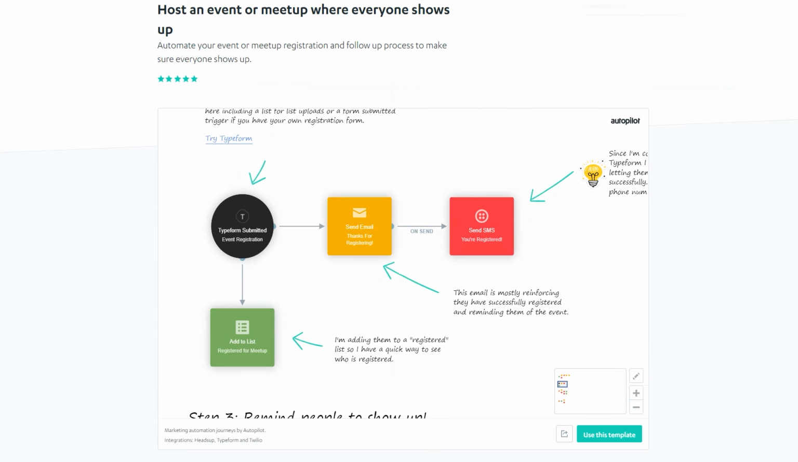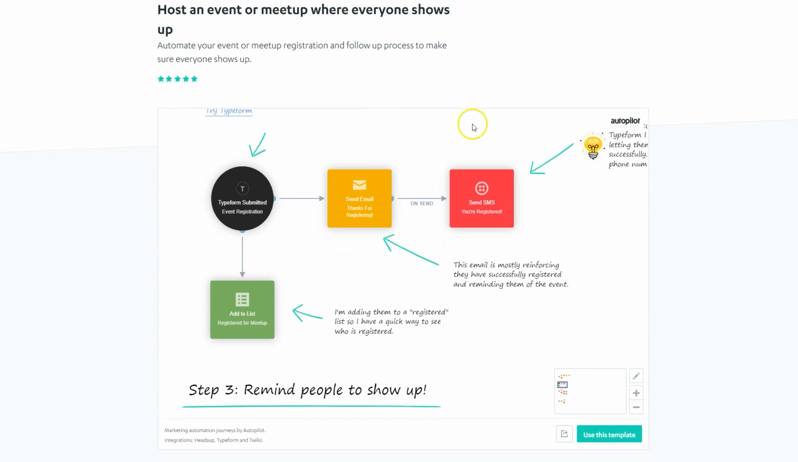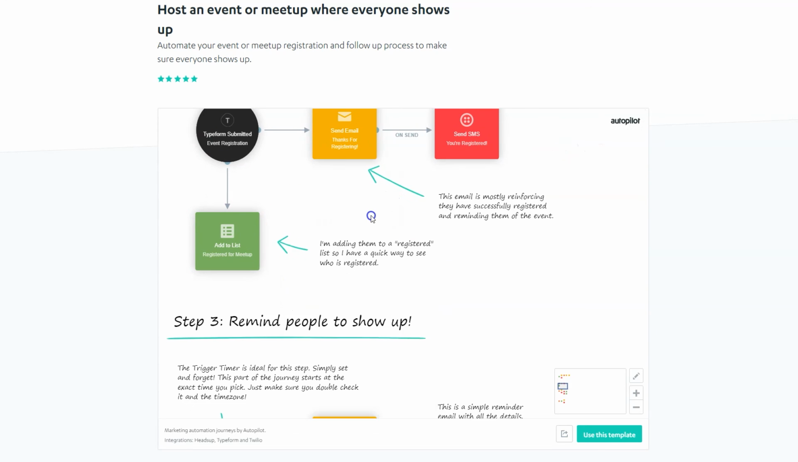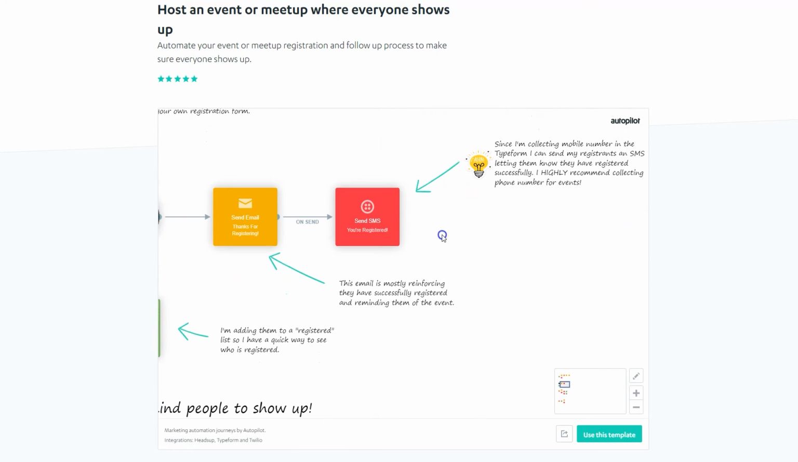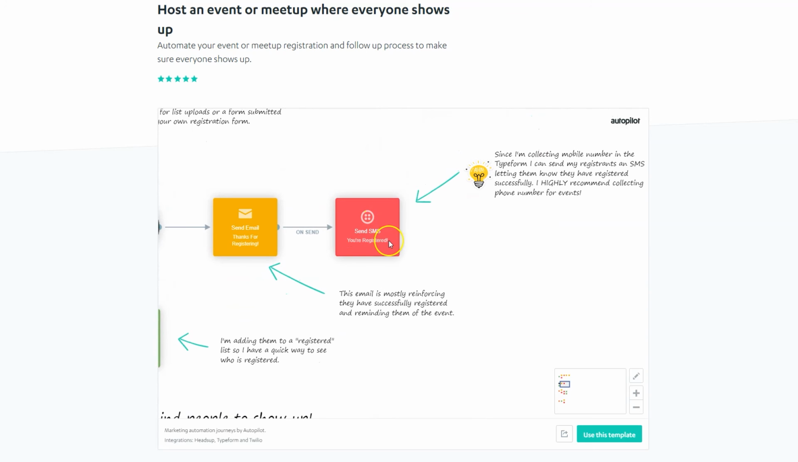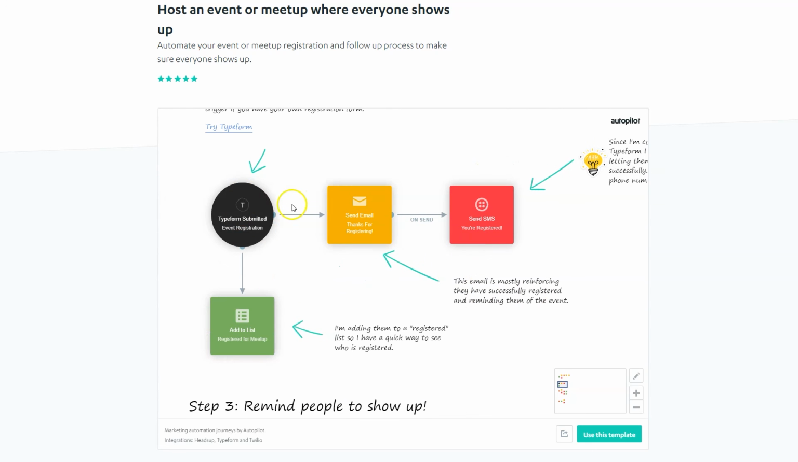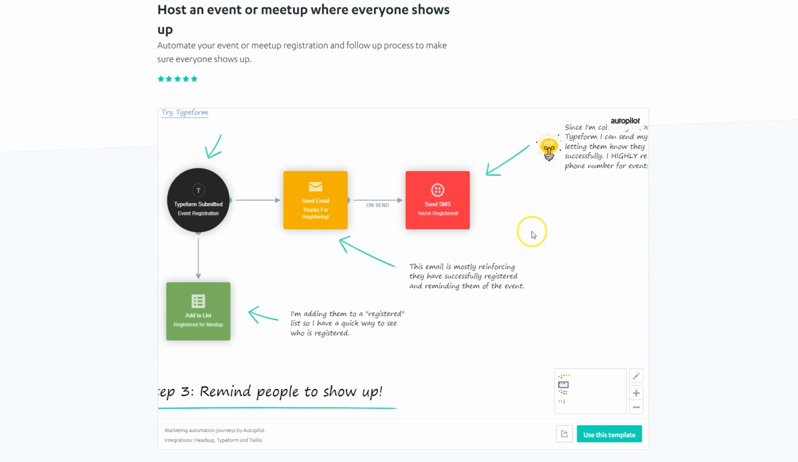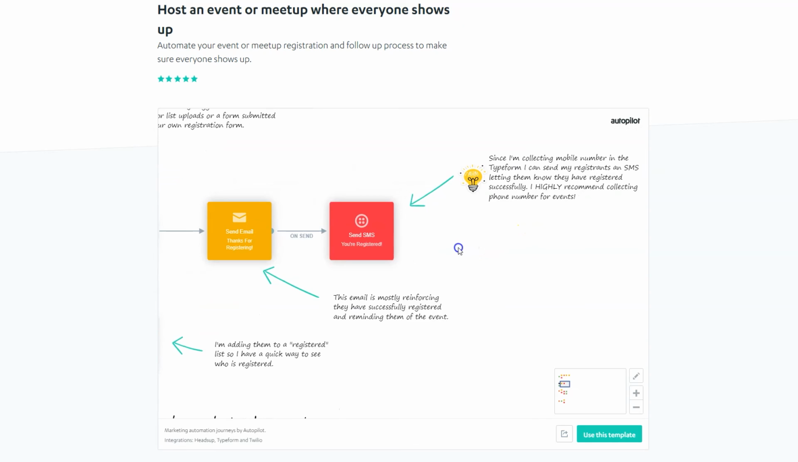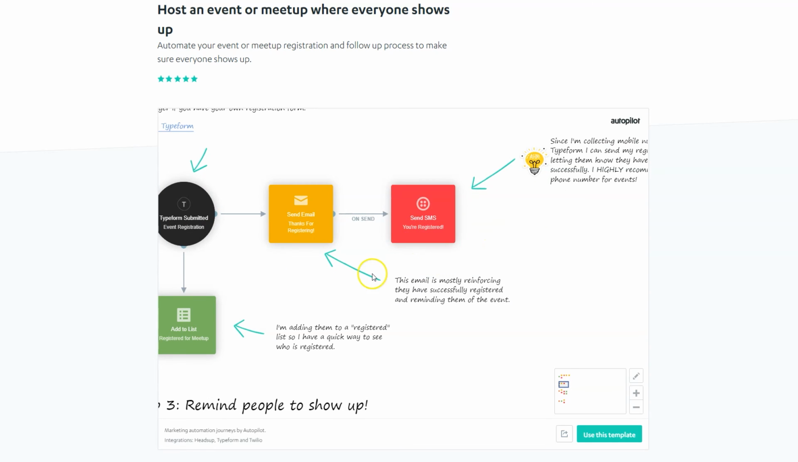And last but not least, we're going to be looking at SMS marketing automation here. And the example that we're using here is hosting an event or a meetup where people can submit their registration via Typeform, right? And you add them to a list, right? An email list here, and you can send them an email here. But more importantly, you're sending them an SMS, because presumably you collected their phone number here as well. So you send them an SMS via Twilio, which Autopilot integrates with, and you're just reminding them that they're registered.